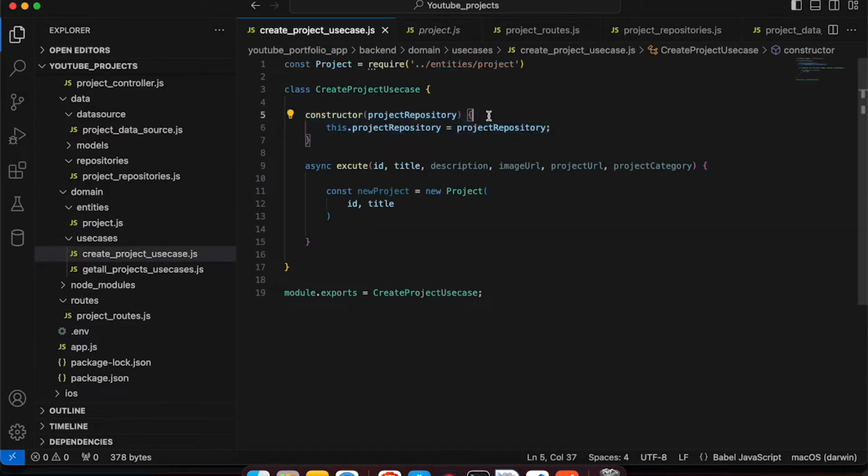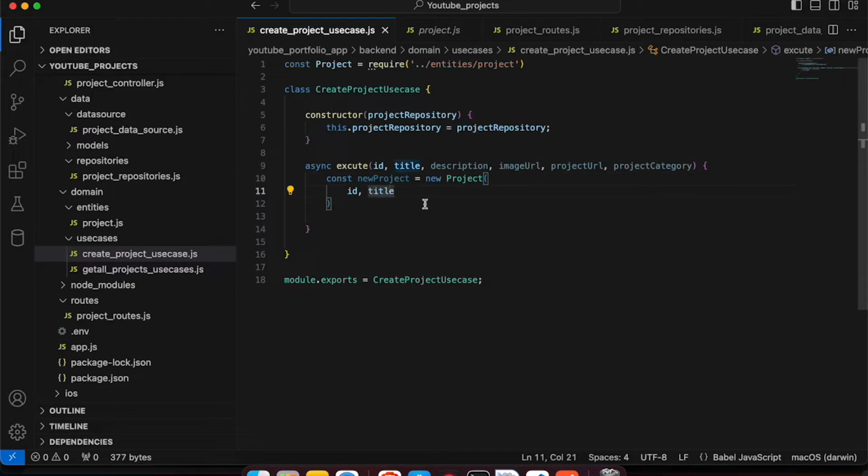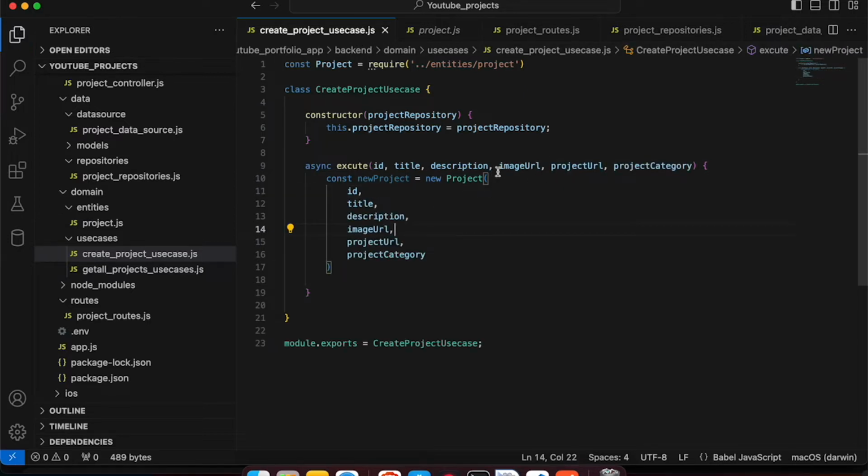So we have this use case, and we have this constructor. In the constructor we required project repository, and then we have a method that is execute. In execute there are some parameters which are required: id, title, description, and here we are creating an object of our entity project, and we'll add all the data which we will get from our controller: image url, project url, and project category. Fine. Now we have a new entity of our project.